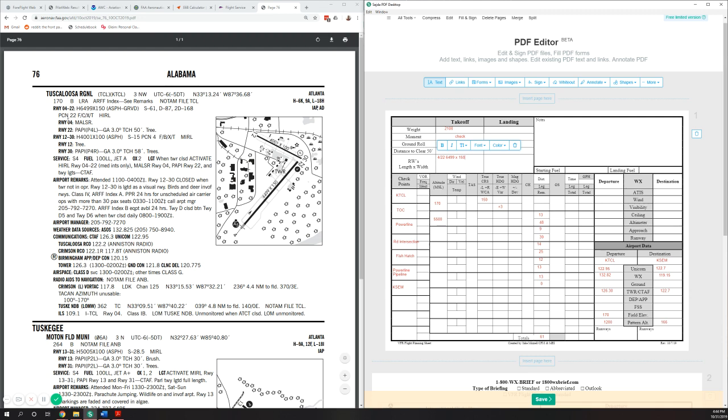Some other stuff there. Runway 4 has MALSR, a medium approach light system. Runway 4 has PAPIs, 4 PAPIs on the left side of the runway with a 3-degree glide path. Threshold crossing height with your eyes, 50 feet, trees. Runways 12 and 30 are our other runways. Hard surface, 4,001 by 100 feet.